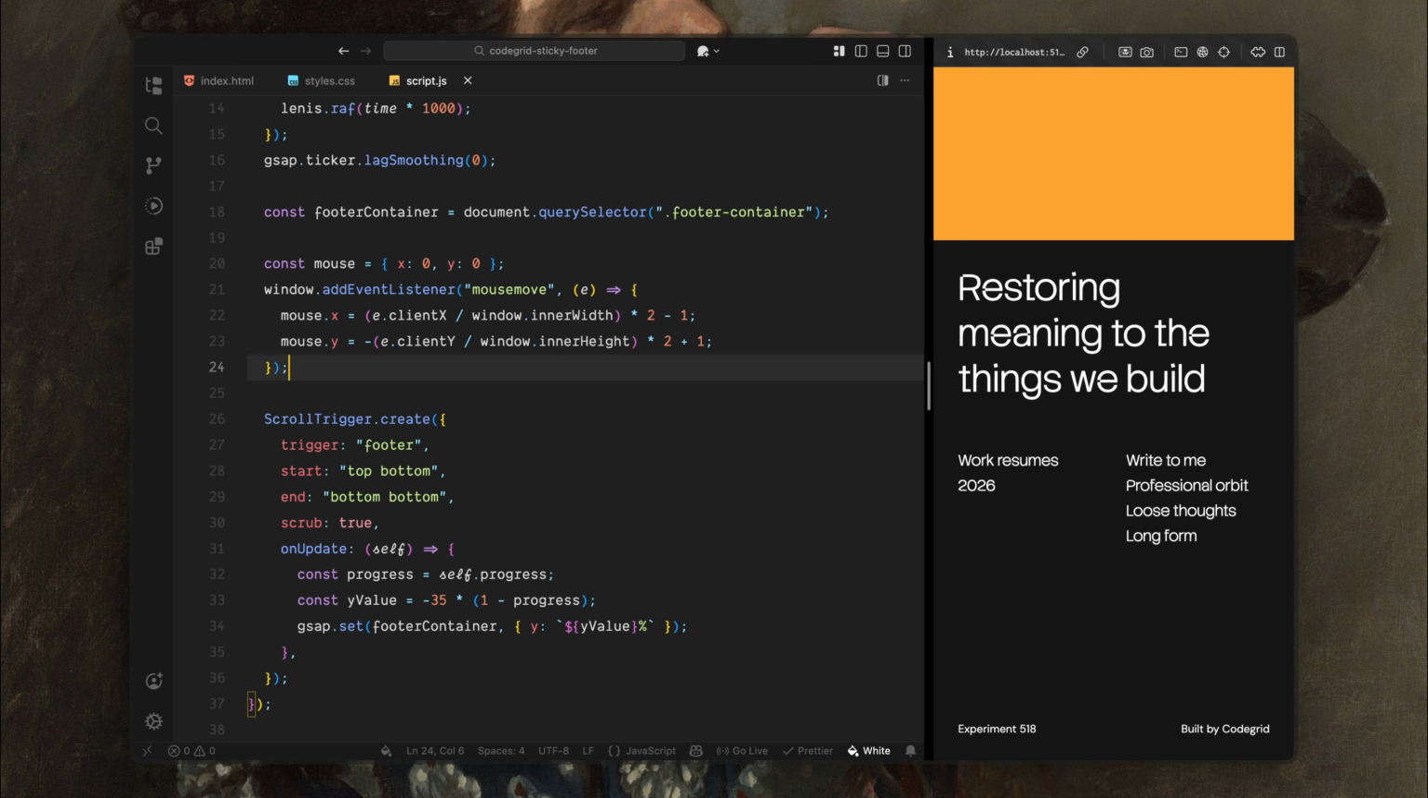Instead of storing raw screen coordinates, I'll normalize these values. This step is important. By normalizing the mouse position, we convert it into a consistent range that behaves the same on all screen sizes. I'll also invert the vertical value. This just aligns the direction of movement with how we typically expect objects to respond in 3D space. Moving the mouse up feels like the object tilts upward and vice versa. At this point, we are not animating anything yet. We are simply collecting input and preparing it so we can use it later.